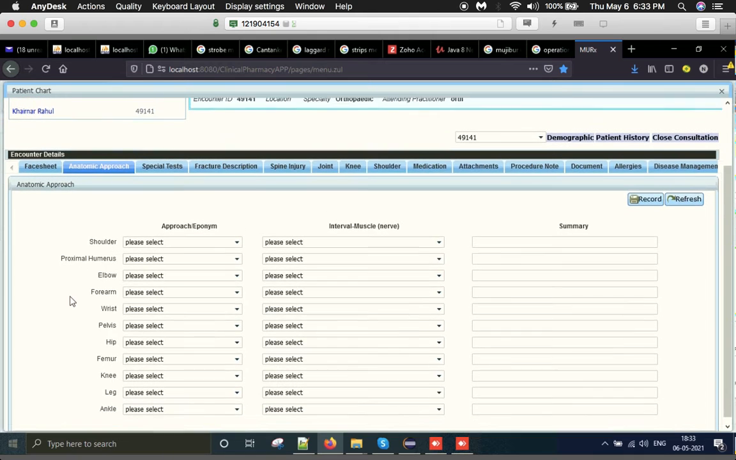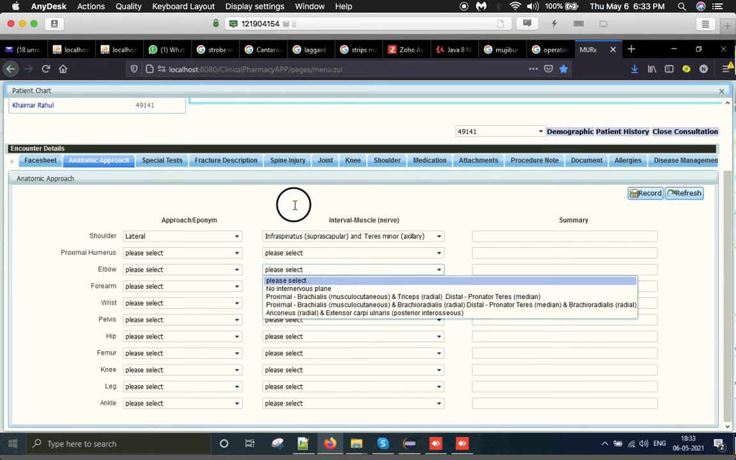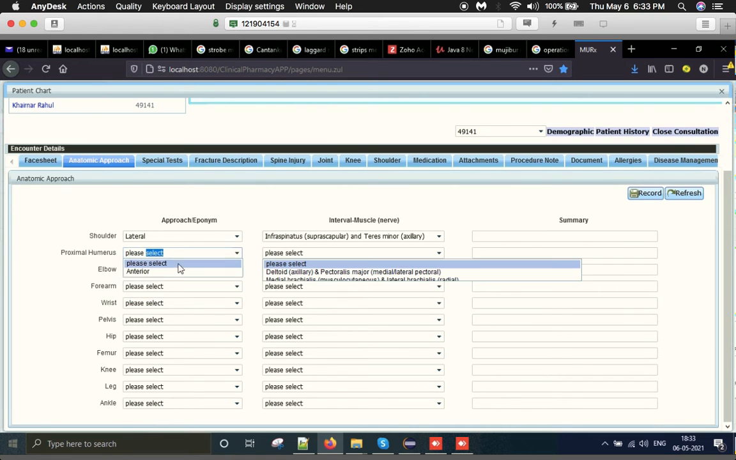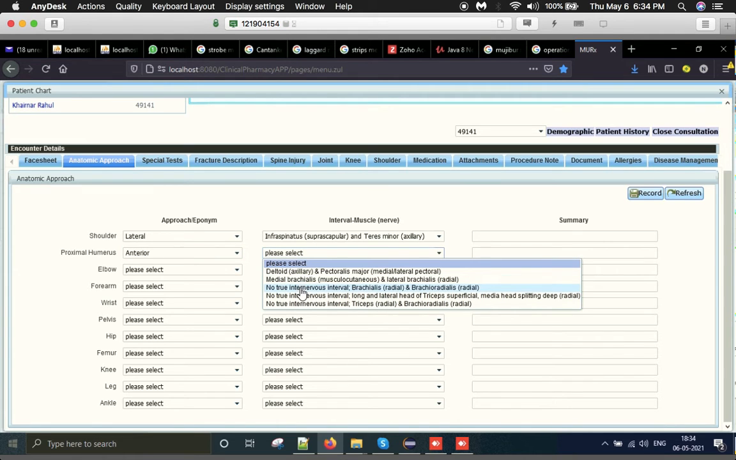Next is recording the anatomic approach for these joints such as the shoulder, proximal humerus, elbow. The approach can be selected from the drop down menu, such as for shoulder select lateral, and the corresponding interval in the muscle nerve finding for the selected approach for shoulder. Next is the proximal humerus. Select from these and we select the interval muscle nerve.